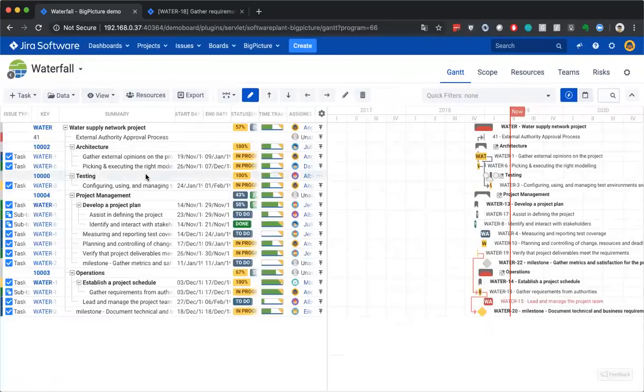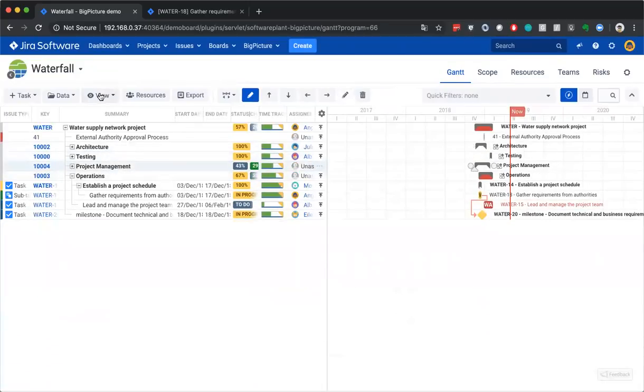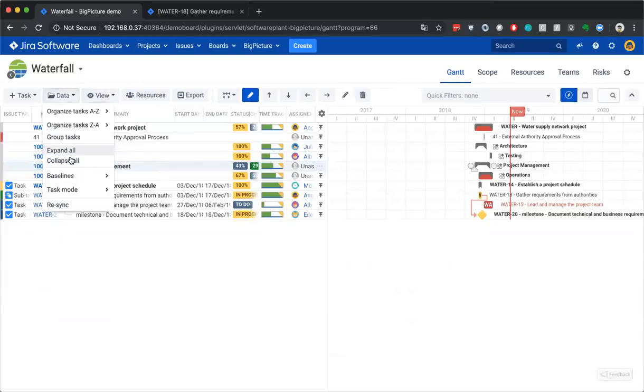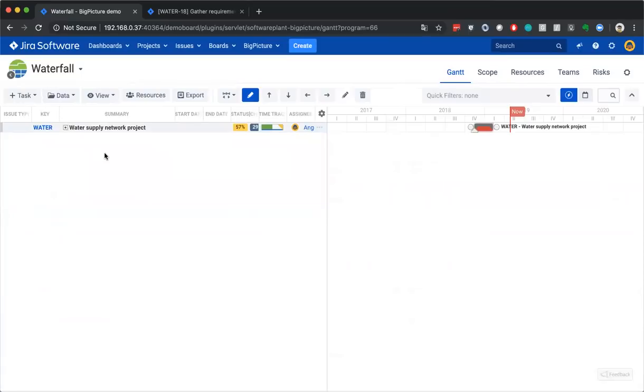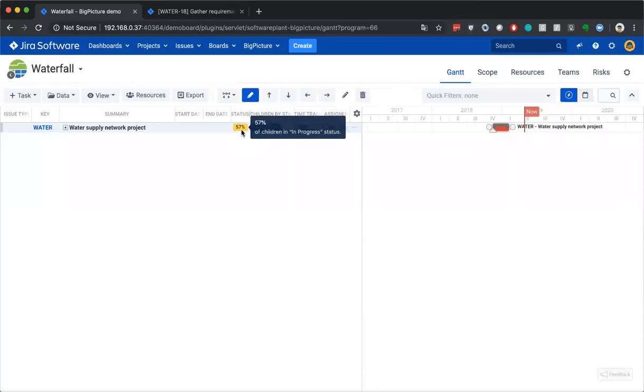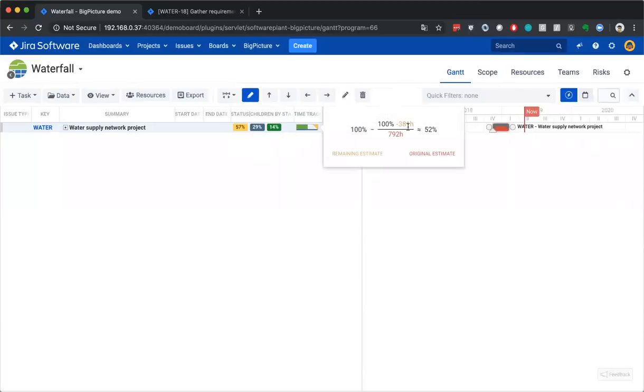But thanks to the work breakdown structure operations of collapsing, if you want to see the highest levels in your work breakdown structure, then in the view, or rather data, you can collapse all. In this case, we have only one project to manage. And collapsing all will show us the status of this project, including its progress percentage-wise based on statuses. It's 57% in progress, 29 to do, 14 done. This is status-wise, this is quantitatively. Then we have the progress based on the time tracking. It's 52%.